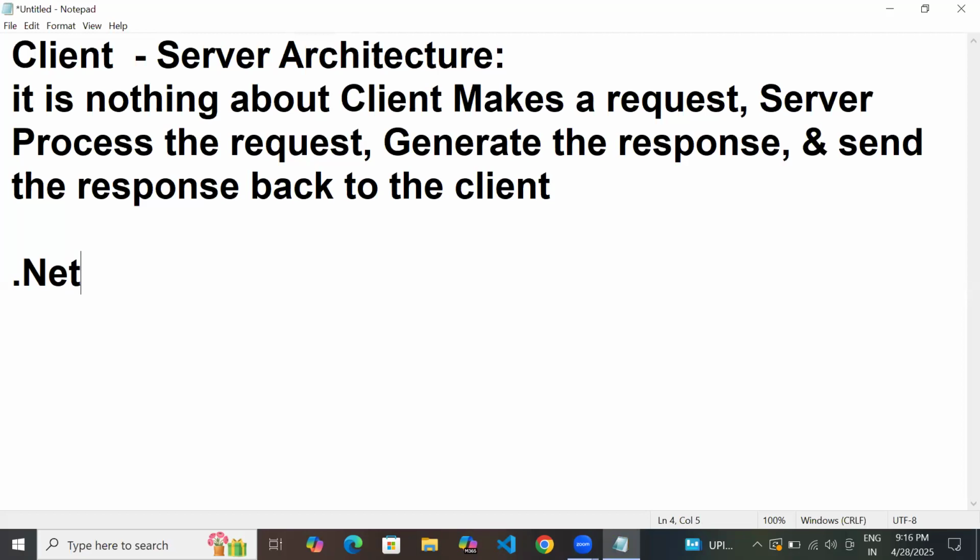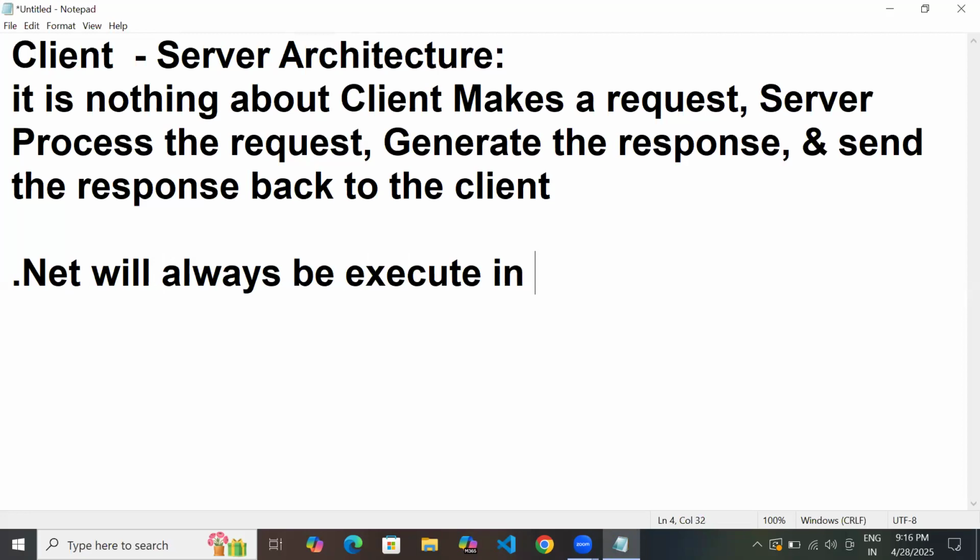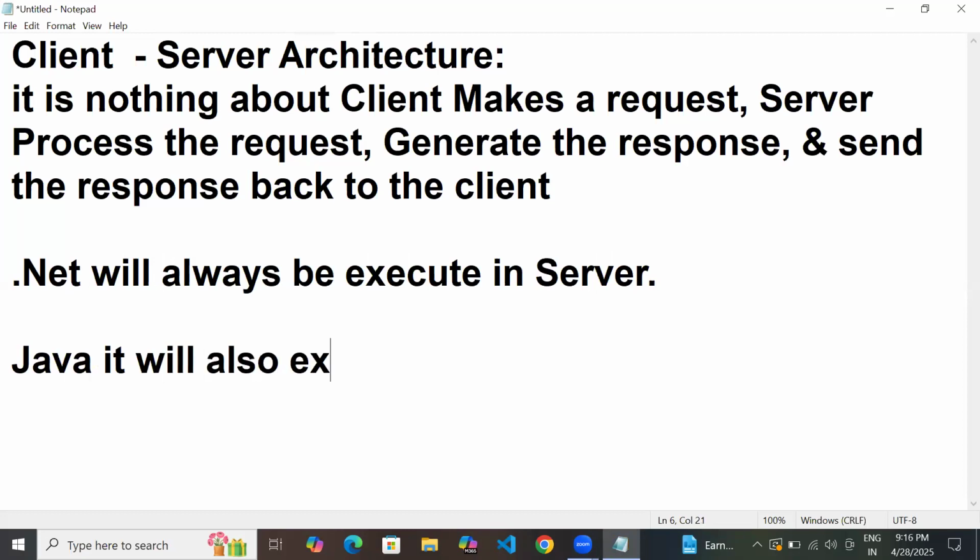.NET will always be a server-side process, right? It is always executed on the server. Even if you use Java, it will also execute on the server.